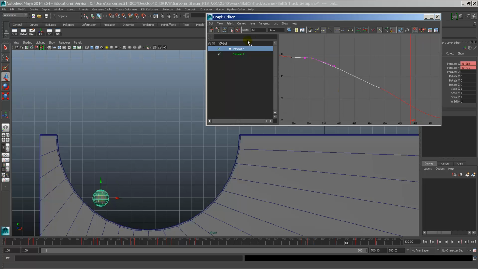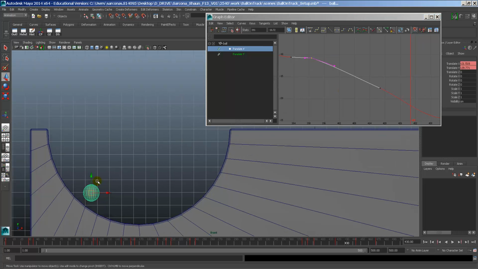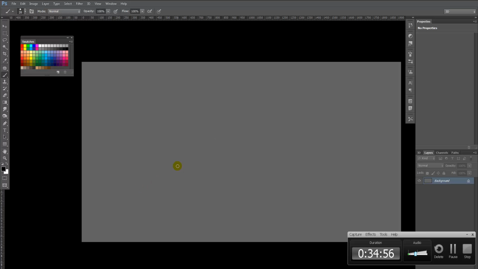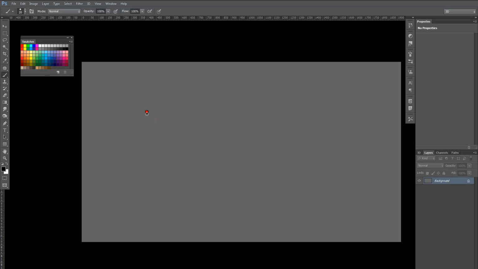So what should this look like? Well, if we broke this down into just the pieces, I'm going to open up Photoshop and then show you a little something. Okay. Hide that. So we have this half pipe. Excuse my mouse drawing.